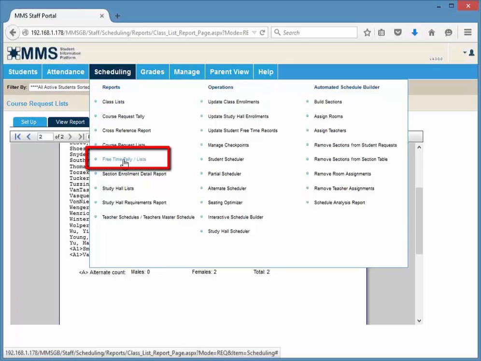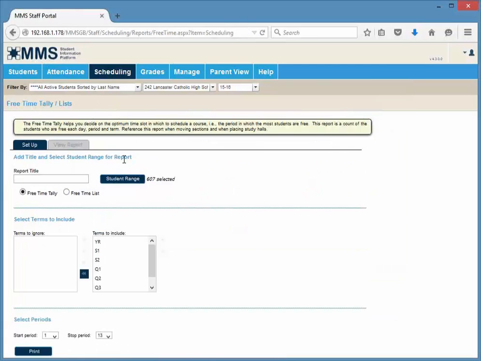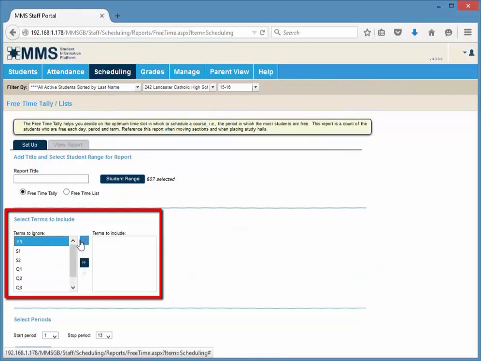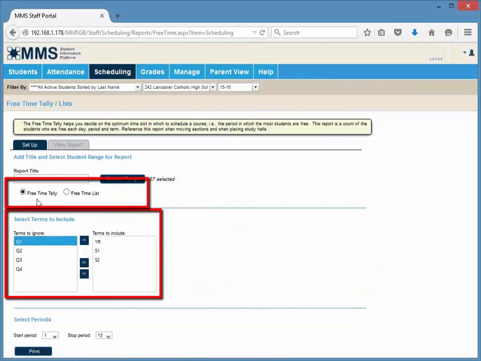When you go into the free time tally, what we've done is we've combined the free time tally and the free time list into one area, because the setup is basically the same. It's just whether we're seeing totals or detail of the students. So it's going to give us the ability to say what terms we want to look at. If I want just my semesters, I can come in here and either remove all or just move the items that I want. Move them one at a time, bring them back and forth, and this is where I'm specifying whether I want to see the free time tally versus the free time list.